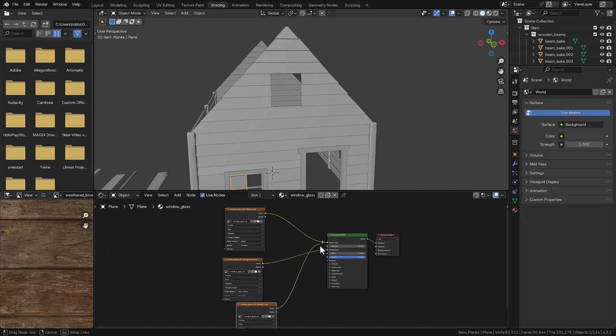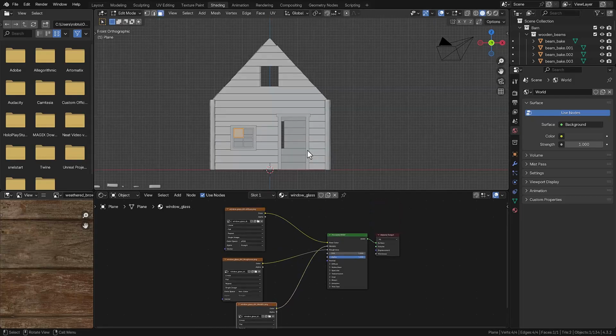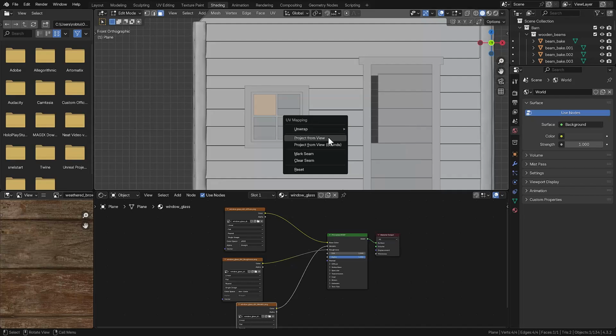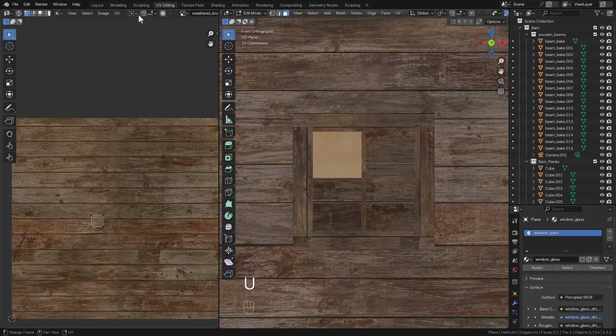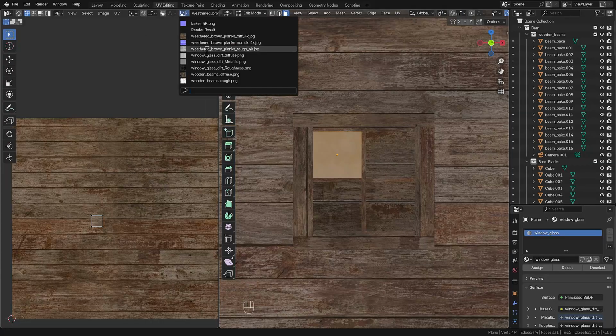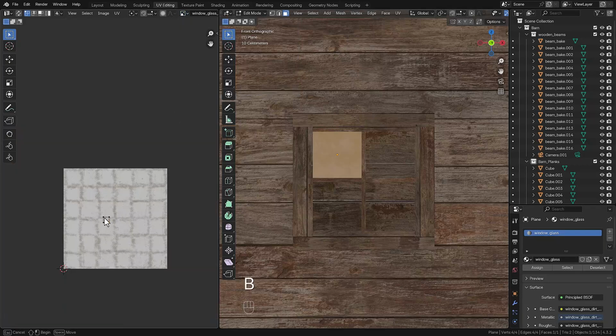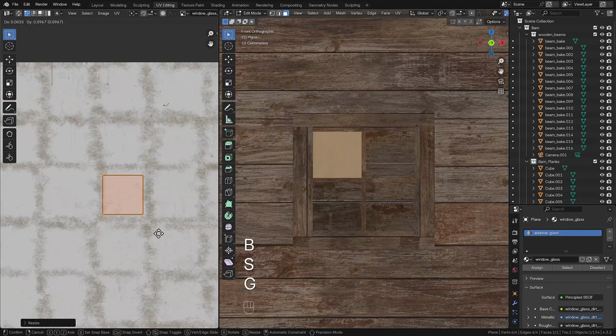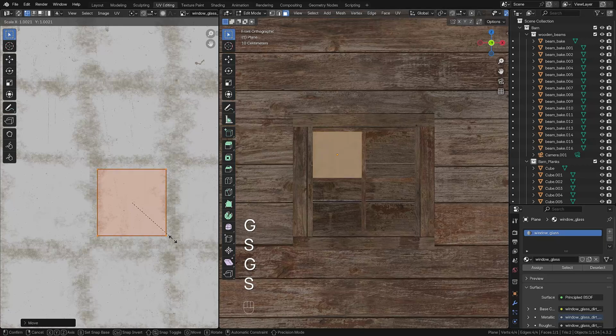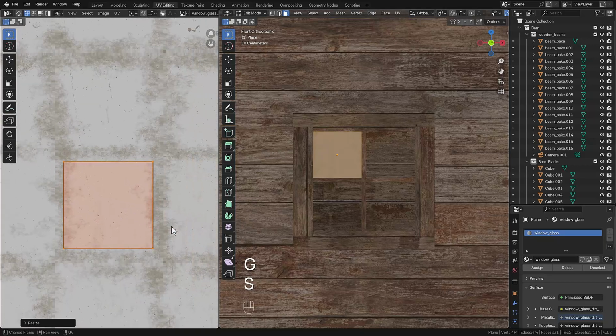Non-color, and we're dragging this in the metallic. Okay, currently there is no UV coordinate, so we do a Project from View. We go to UV editing, and we're picking the window glass, diffuse. So I'm aligning this somewhere here in the middle. You can see these transitions. You don't want to touch this.